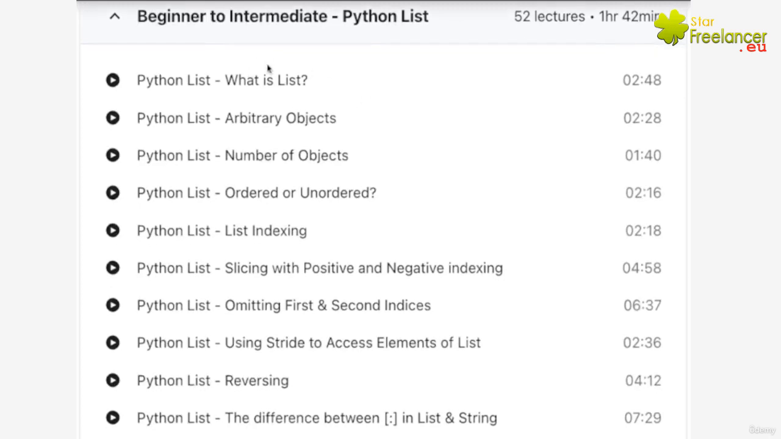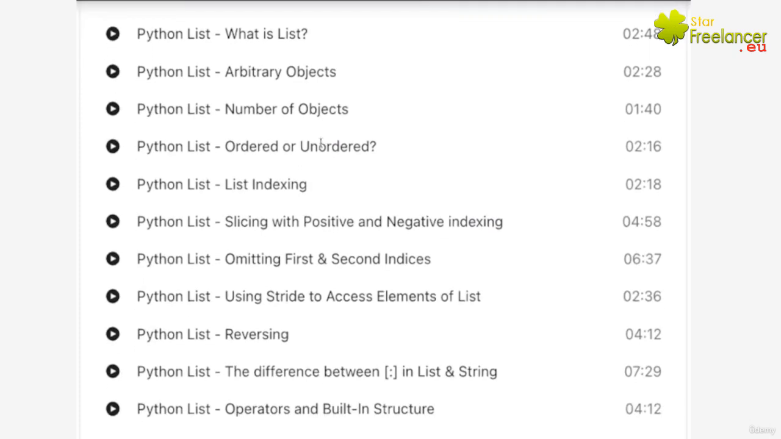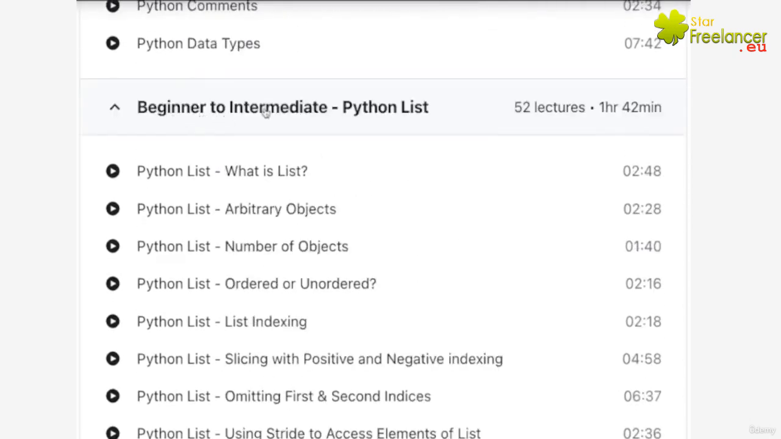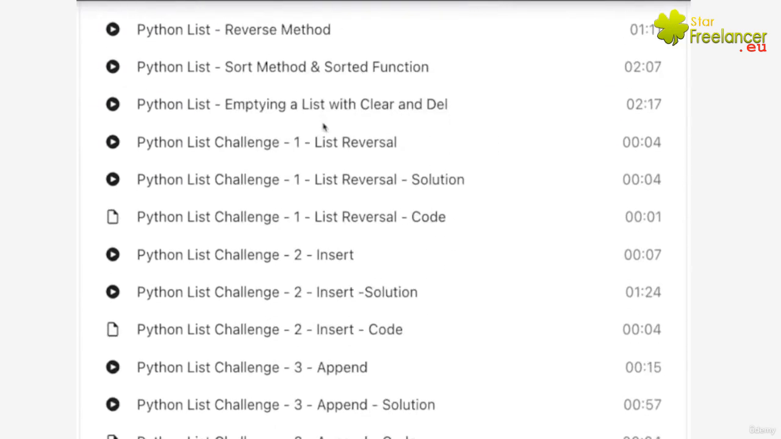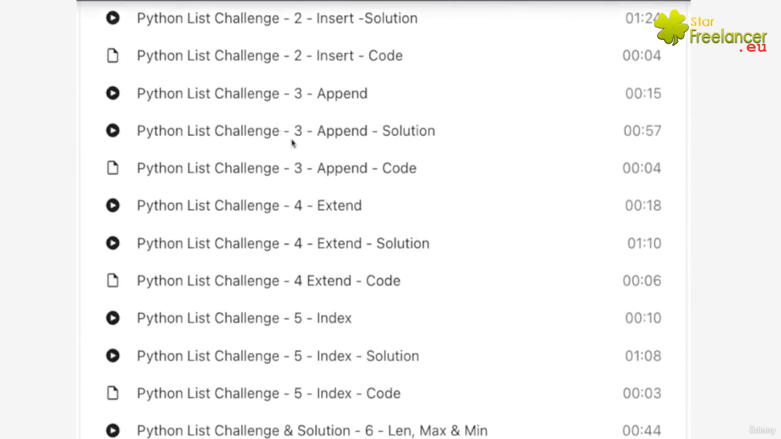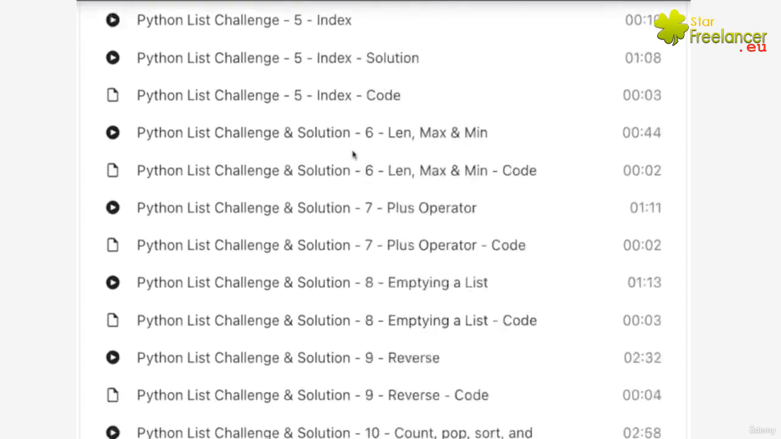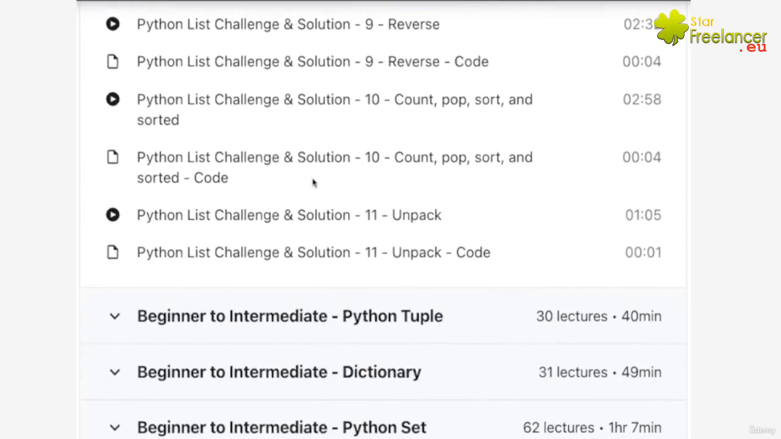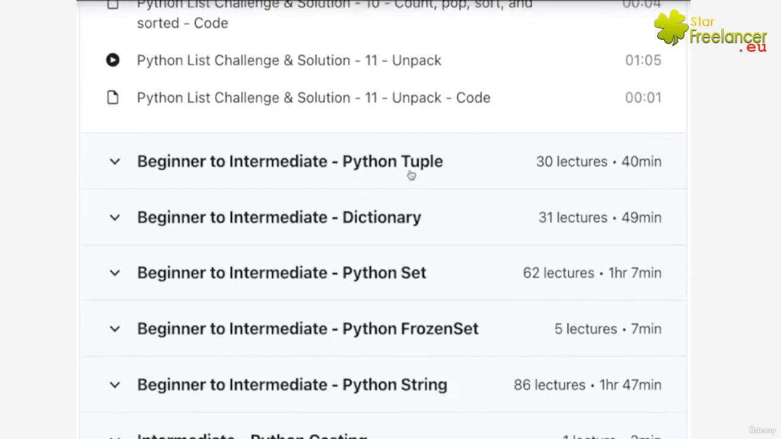We started from the scratch. What is Python list? We look at different dimensions of Python list from beginner to intermediate level. Nothing is assumed here. As you can see in this place, step by step, and there are a lot of challenges and solutions with the codes. A lot of them.